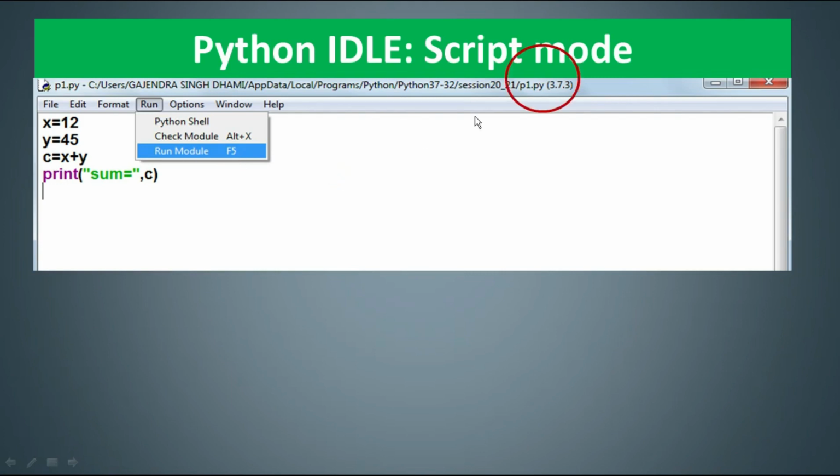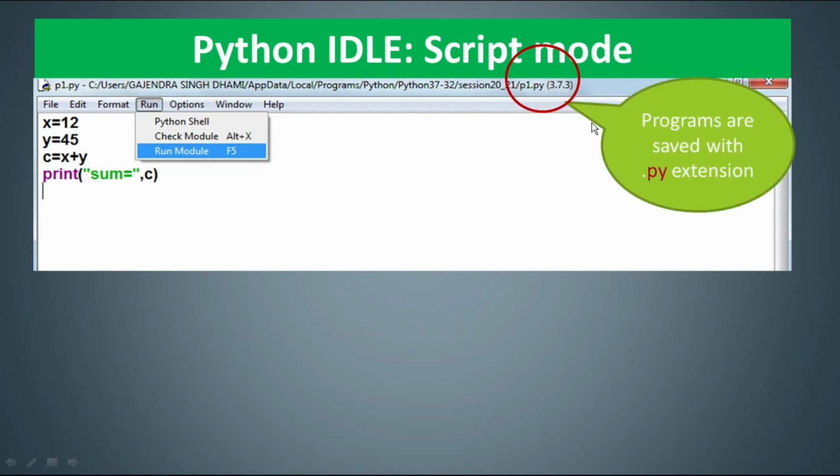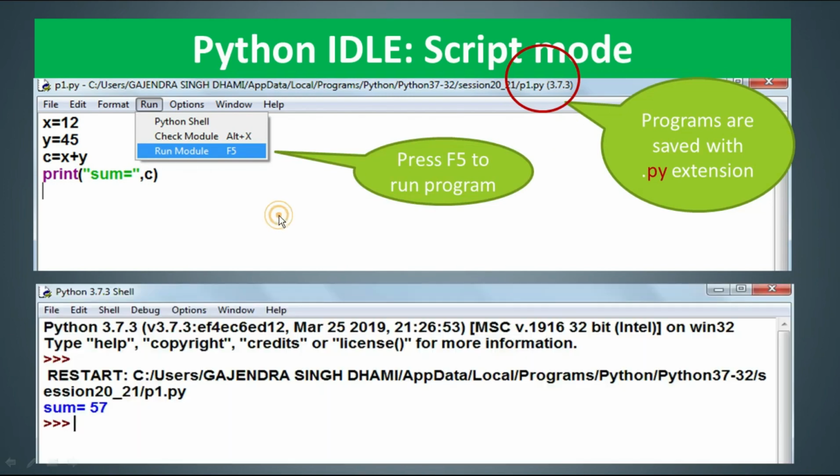So you can see here, before executing, the program is saved in the form of p1.py. The py is the extension which is automatically attached to your Python programs, clear. So p1 is the program name and py is the Python extension. So just press F5. If there is no mistake in the statements, you can see the output in the shell window.